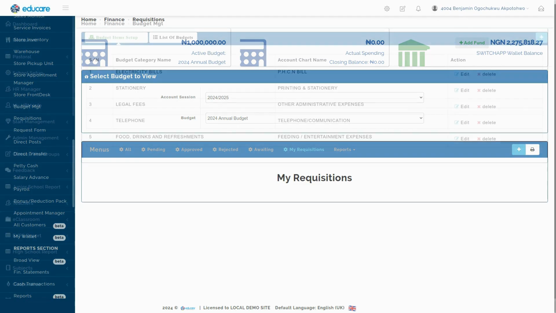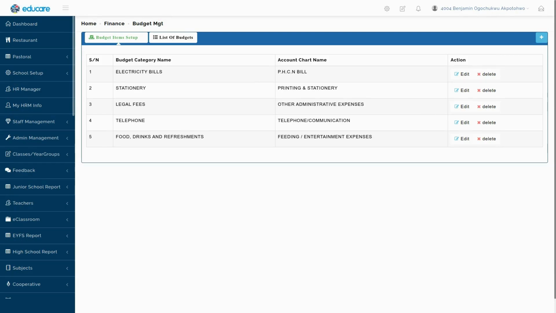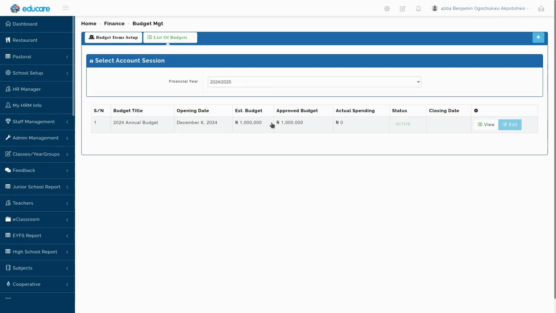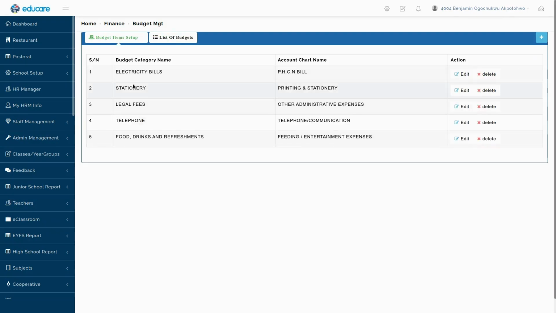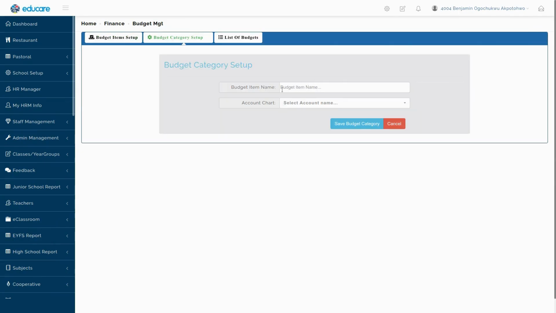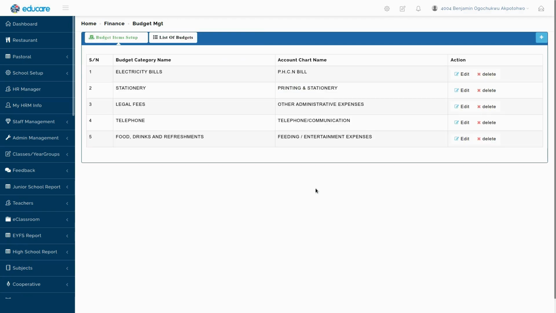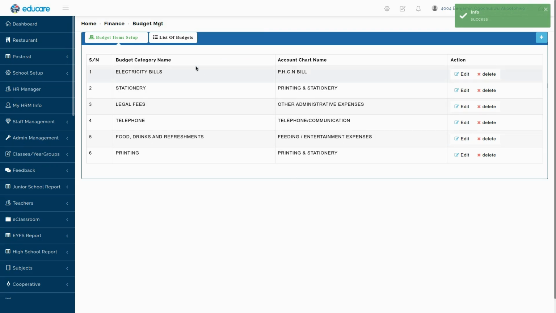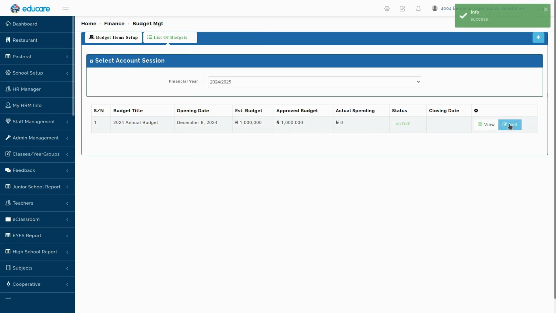Okay, so what if someone just brought in printing as a new item that needs a lot of budgeting around? And you know you have already activated a budget for the year, right? How do you handle that? Well, it's very simple. First of all, you might want to add the printing as a heading of its own, and then select the chart that you want it to be grouped under. That's the first part. The second part now will be to add it to that budget by clicking on the edit button against the particular budget of interest.